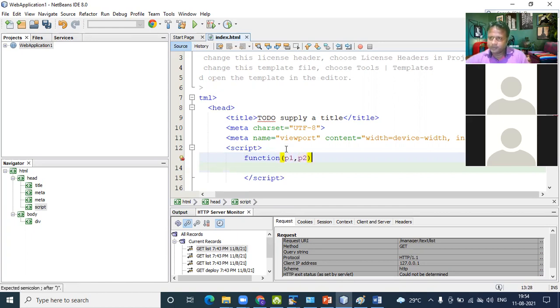I define a function that returns some value. The function is returning some value. Return p1 times p2. Okay, so it is a function that we define.